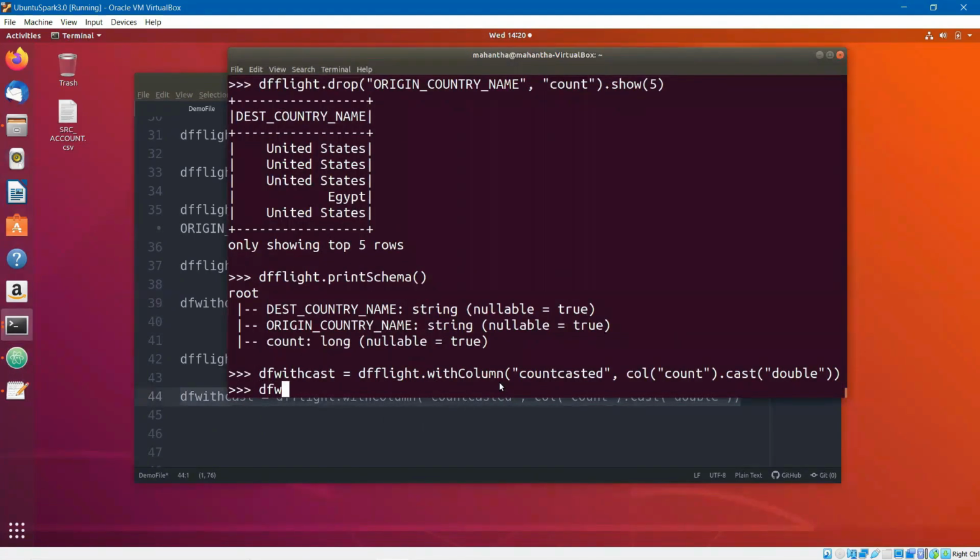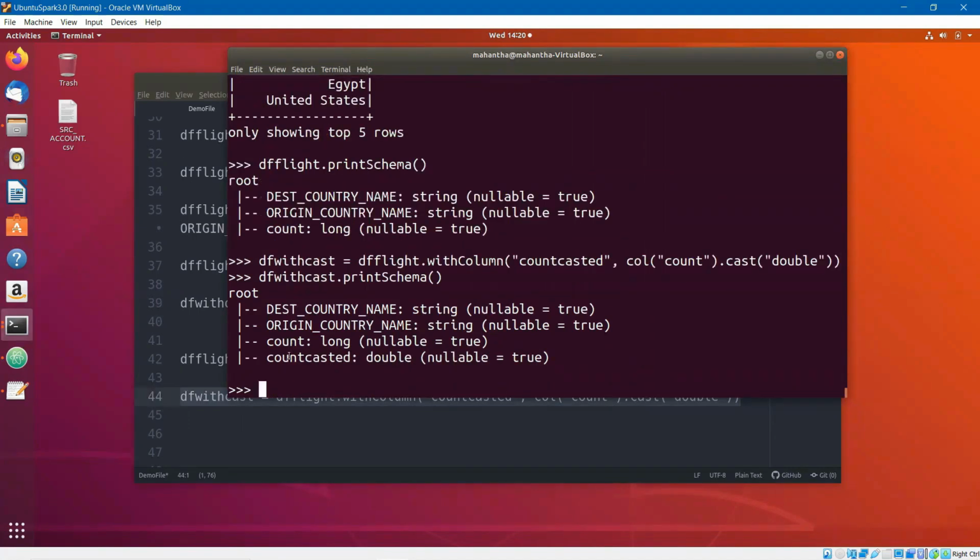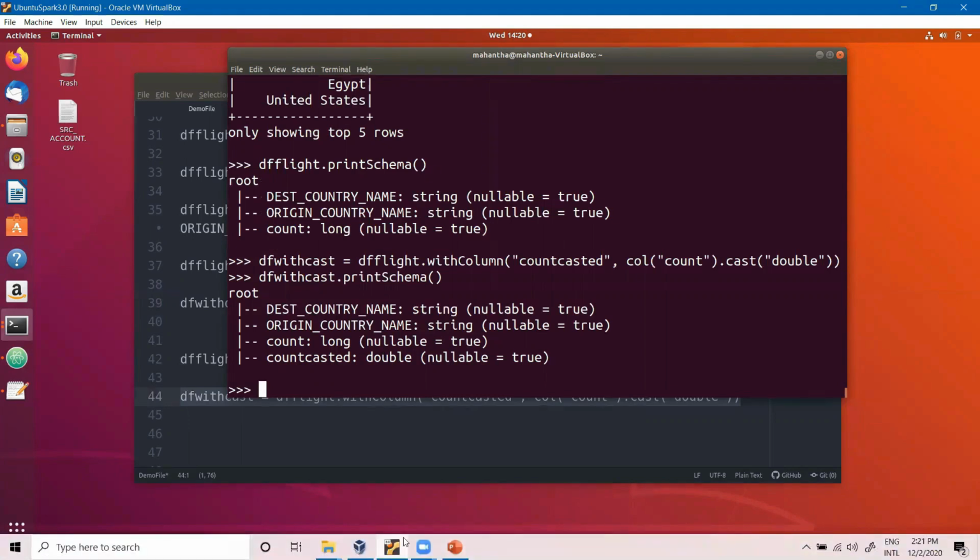Let us go and see df with cast. What is the schema of this? You can see the count casted is in double. This is how, if you want to change the data type of a column, you can do it by using the cast method. That is the one thing.